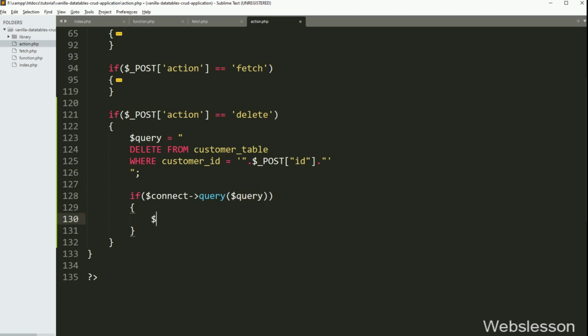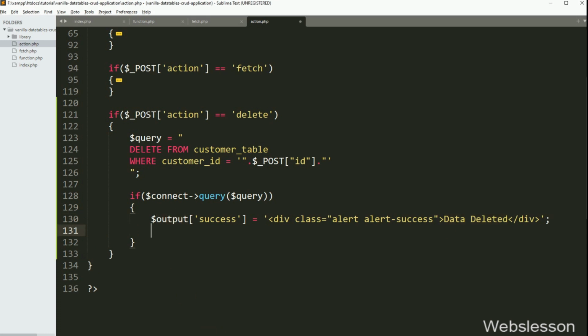Under this block, we have written the $output success variable equal to a message like Data Deleted, so this message will be displayed after data is successfully deleted from the database. Now we want to send a response to the AJAX request, so here we have written an echo statement with the json_encode method, and under this we have written the $output variable, so it will send a response to the AJAX request in JSON format. So here our code is ready. Now we check the output in the browser.